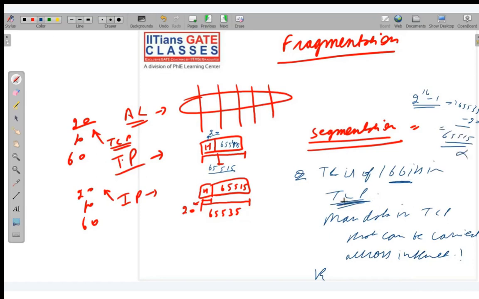Why? Because what I have used is maximum data in TCP that can be carried across internet. So a segment cannot fly away. A segment will be packed in an IP datagram. So in an IP datagram, maximum data can be 65515. So maximum it can be 65515 minus 20, so it is 65495.